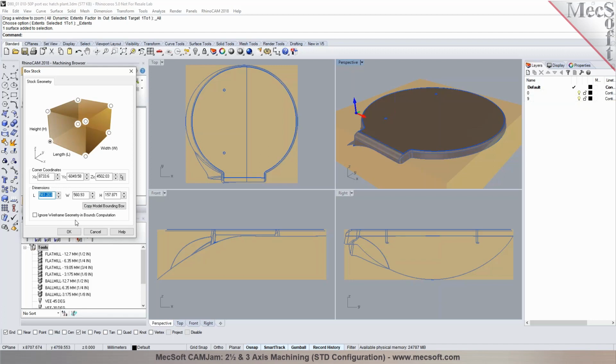Let's see. What's your height? 157. Let's do a height of 175, and length and width don't really matter to me so much. Okay, so maybe we'll add some additional room, so you need to be able to hold the part when you machine it, flip it over. So maybe we could do 600 and 600. Yeah, that's great. And then 175.